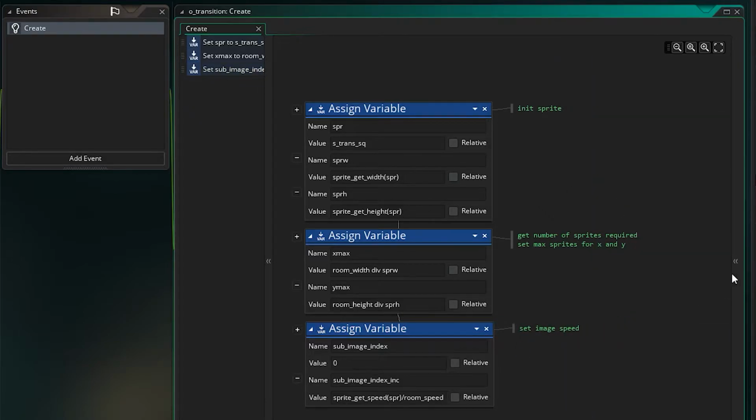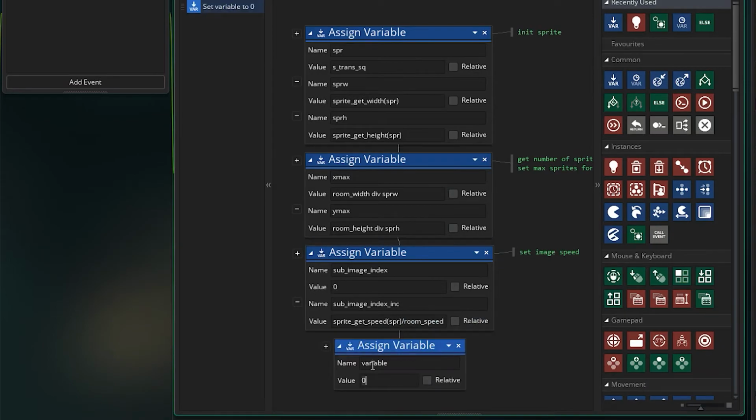Now lastly, I'm going to have another one, and this is going to be the color of the transition, and you can set this to anything you like. I'm going to set mine at c_black. There are various colors that GameMaker knows. You can look in the help to find which ones.